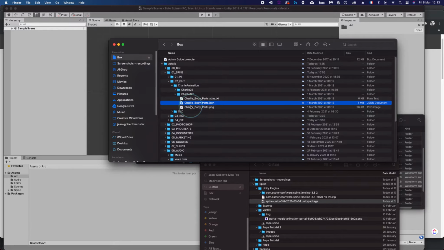The JSON is going to contain all the data about the skeleton, the bones, the animations, the skins, all of that is in the JSON. And the PNG is just the actual textures of your character. So you want to take all of that and you drag and drop it into your project.